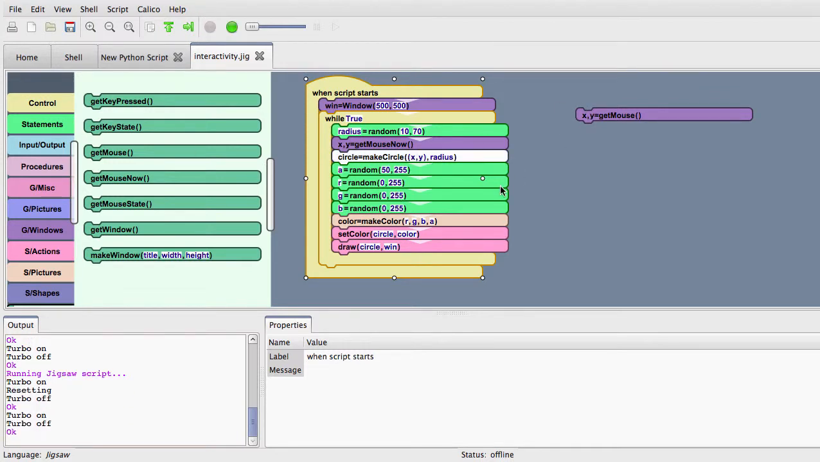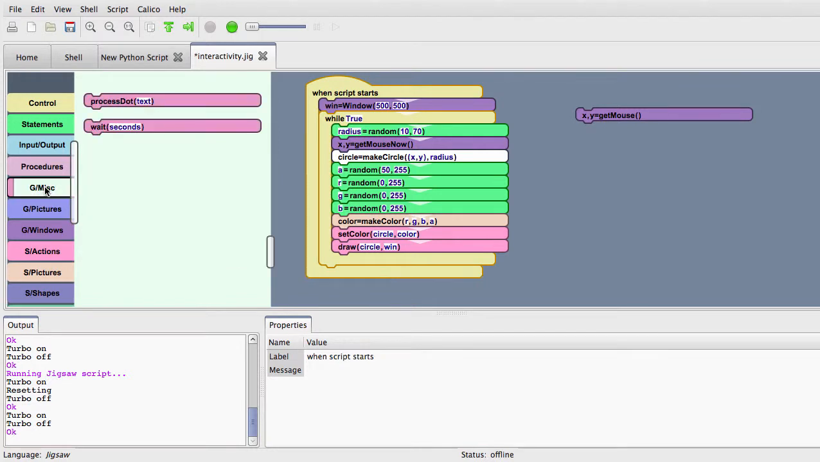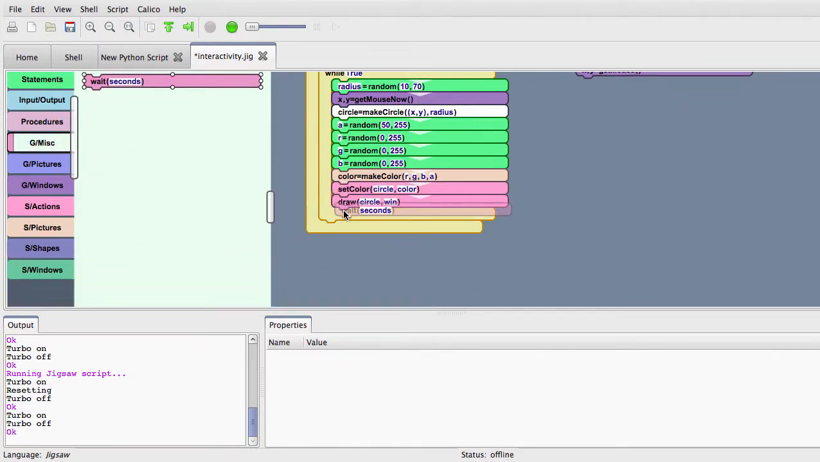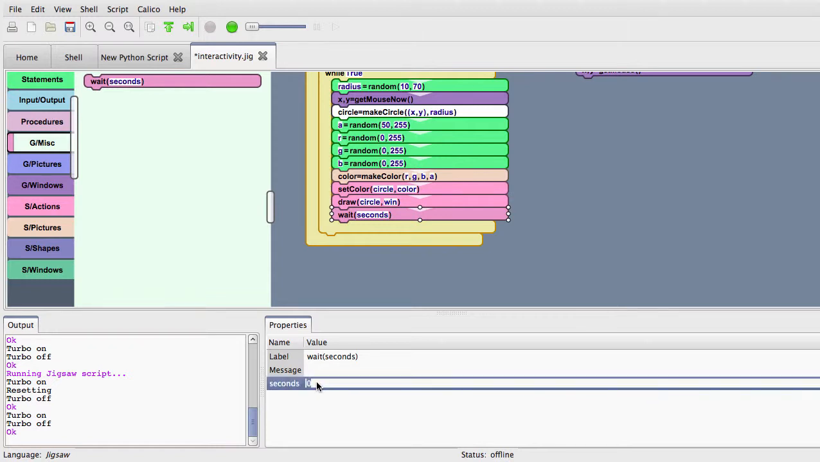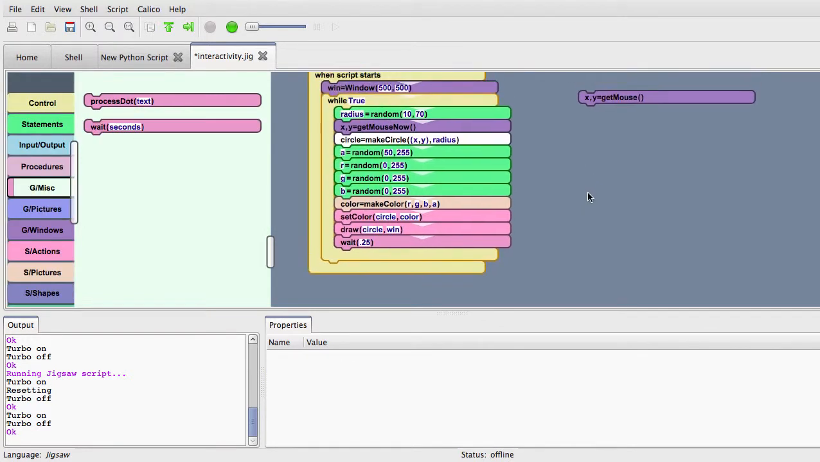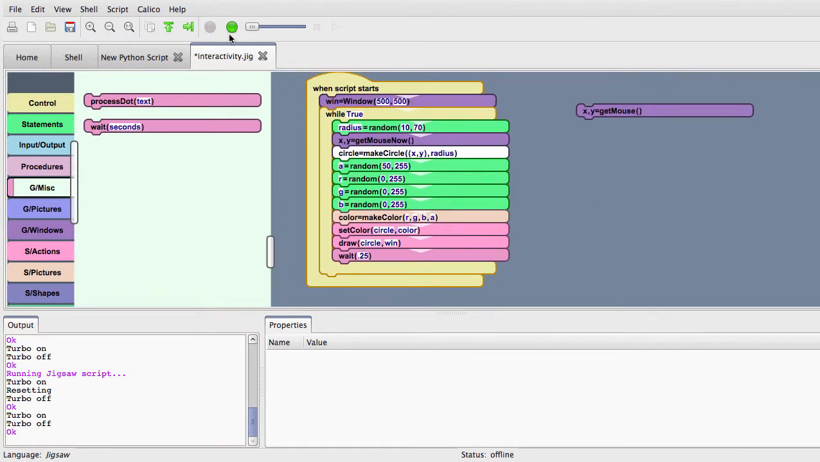Okay, so you might want to add a little something to that. Maybe that's drawing a little too quickly for you. There's actually a wait in here. So what you could do is put in a little bit of a wait after the circle is drawn before it gets its information for the next circle. You could put 0.25 in here, that's a quarter of a second. You can put a number of seconds, but I think seconds would be too long. So let's see the effect of that.